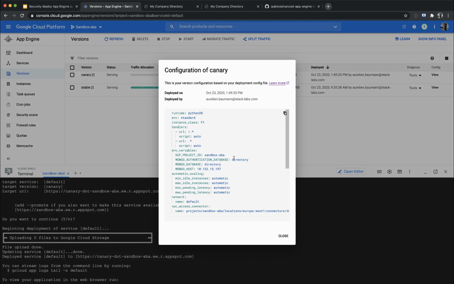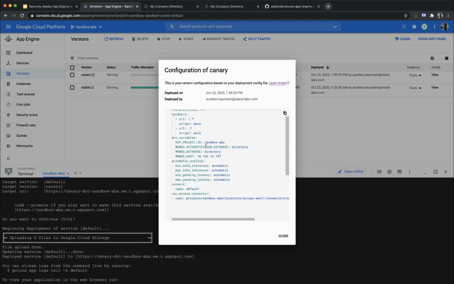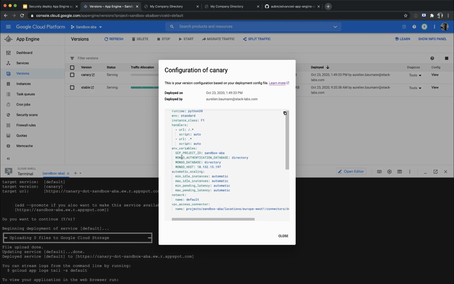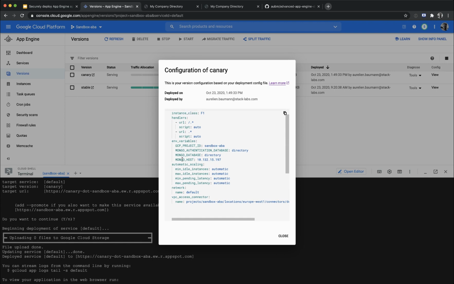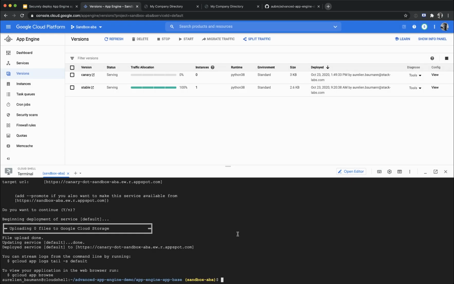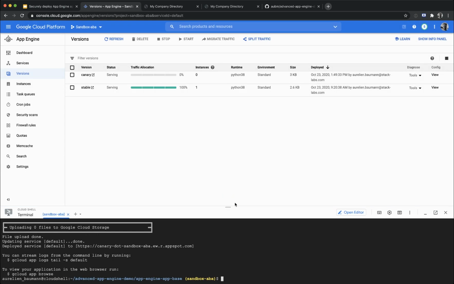And I can review the config here again. I can see that I no longer have the environment variables for Mongo user and Mongo password, and I can see that the Mongo host is using my internal load balancer. This is good. This is what I wanted, and it's just as simple as that.